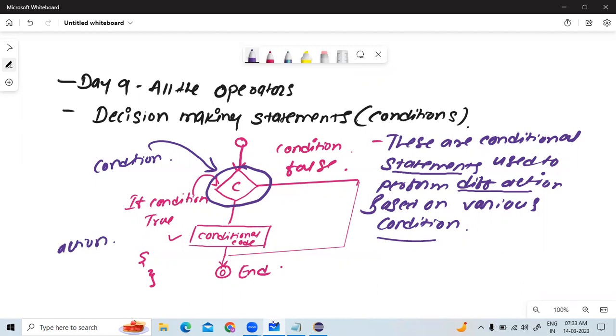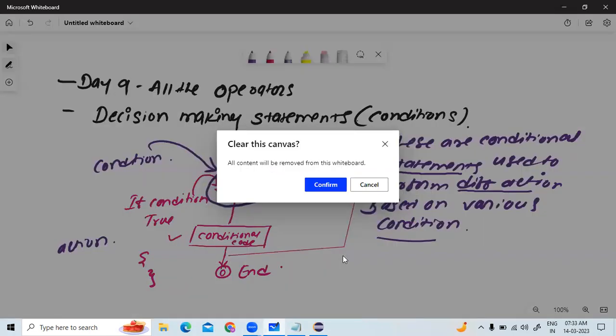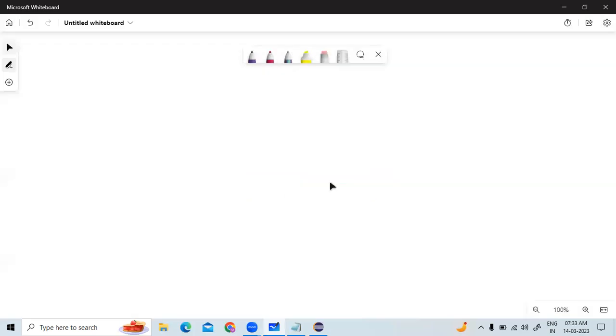Next, let me clear this canvas. I think you have understood up to here, and if not, it will be clearly understood in practical programs. So what are the conditional test statements?